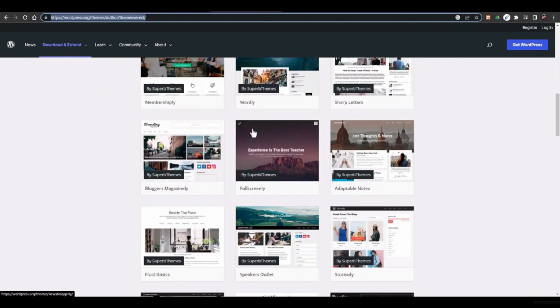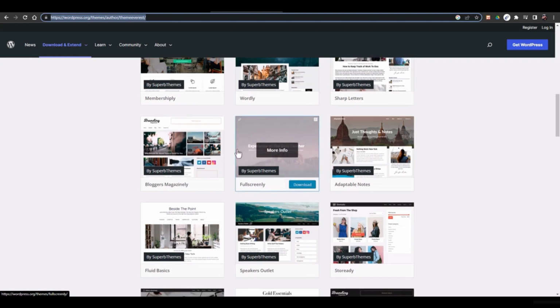Now, why am I recommending you this theme? Because I just really liked this theme, and all the other themes by this theme company called Superb Themes have the same configuration, so you don't have to worry about any other configuration settings, because I'll tell you about all the configuration settings in this video, in this lecture.